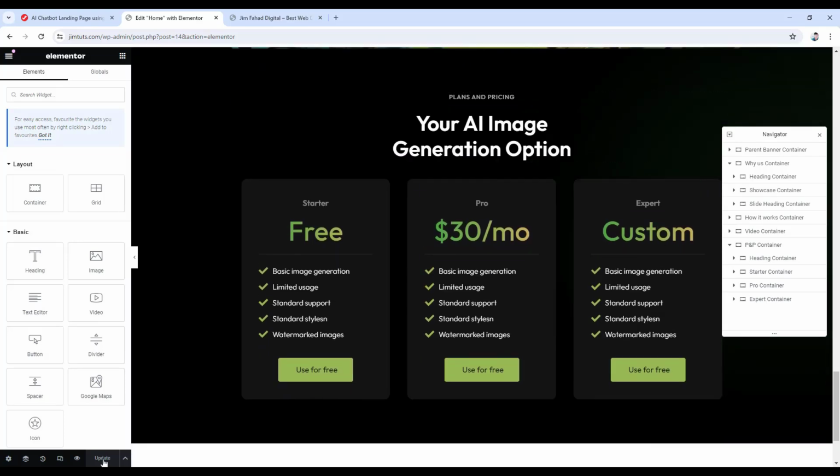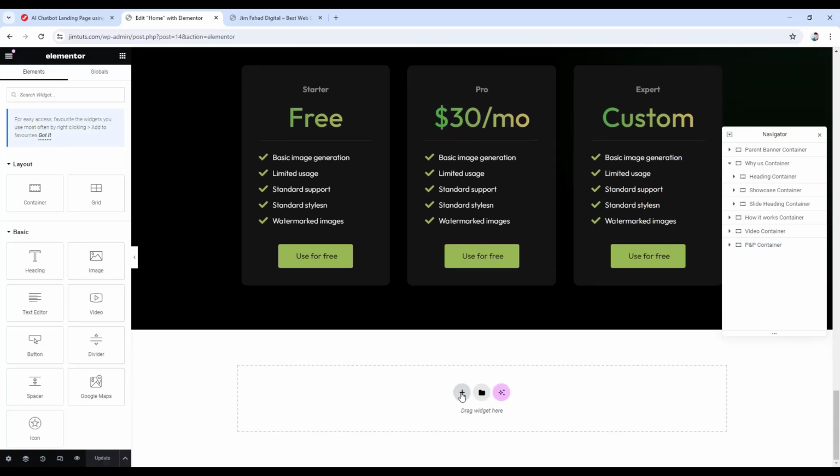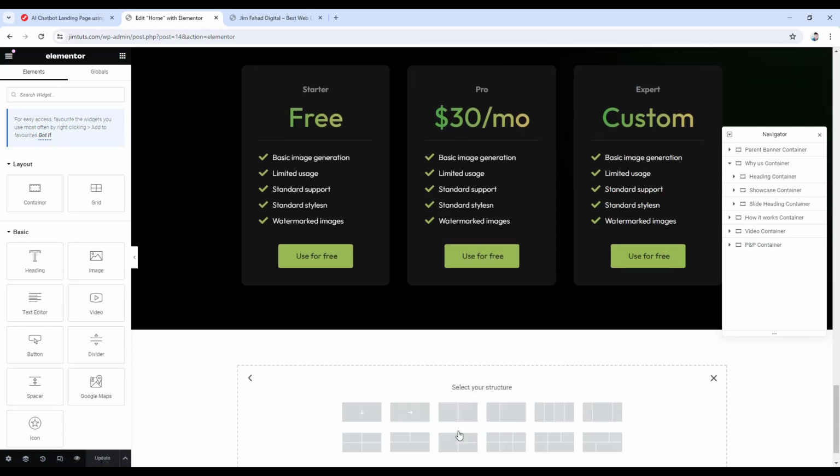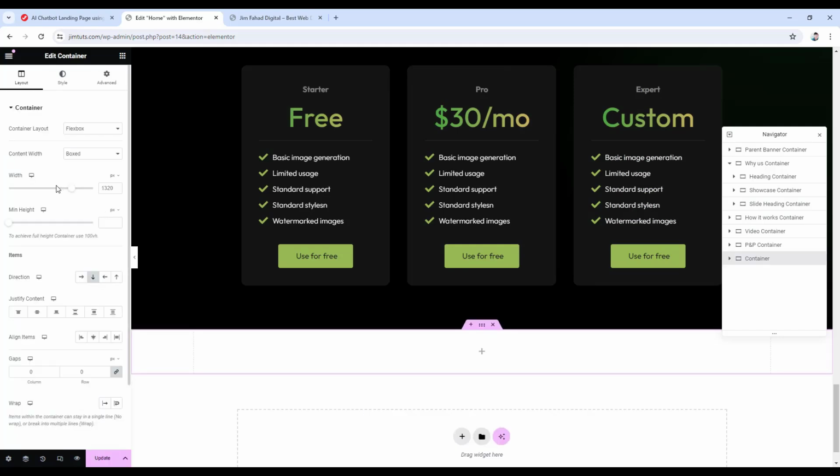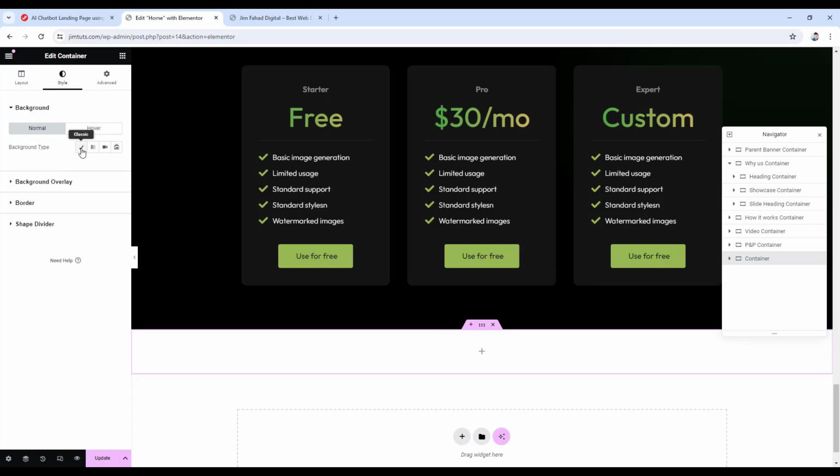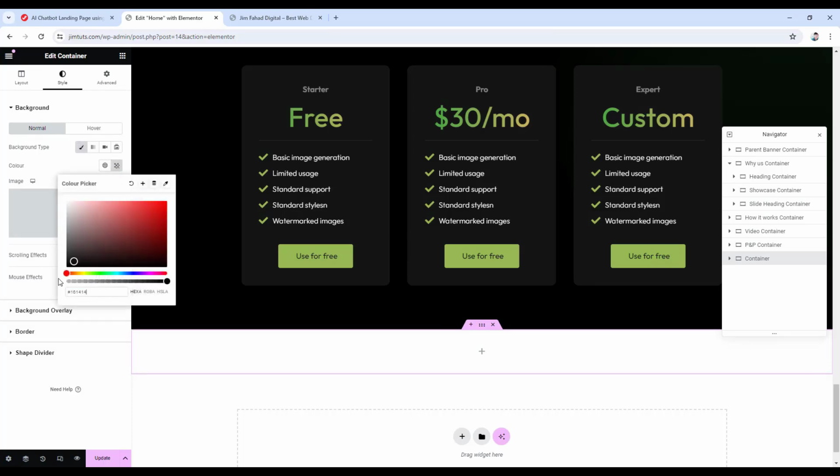Now let's create our next section, which is going to be the gallery. So first let's minimize this container. Now scroll down and take a new container. Choose this one, then this column directed structure. Now from its content width, make it full width. Then go to Style tab and choose the classic background type. Now choose the color picker and take this black color.